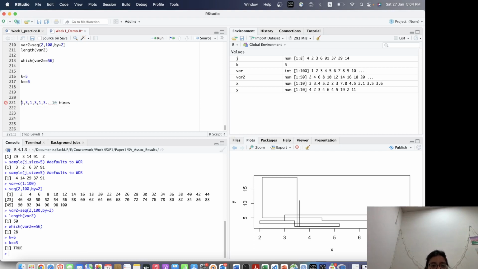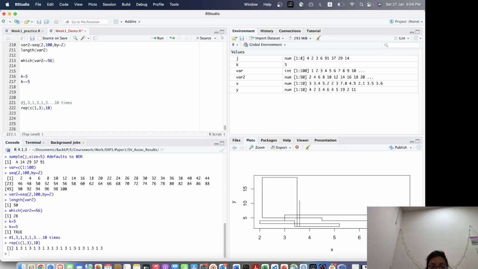Okay, so for this we can use the rep command. Replicate: the vector that I want to replicate is 1 3 and the number of times is 10. So if I run this, I will get 1 3 1 3 1 3 1 3 and so on and so forth.